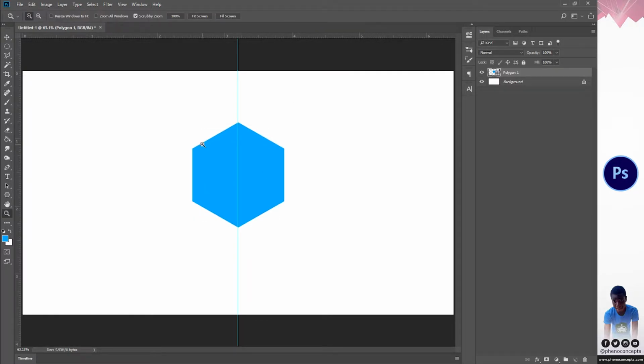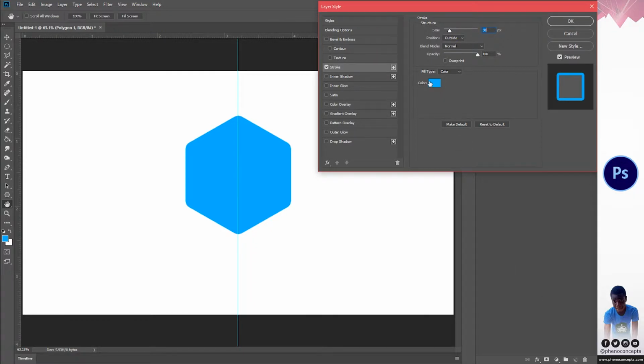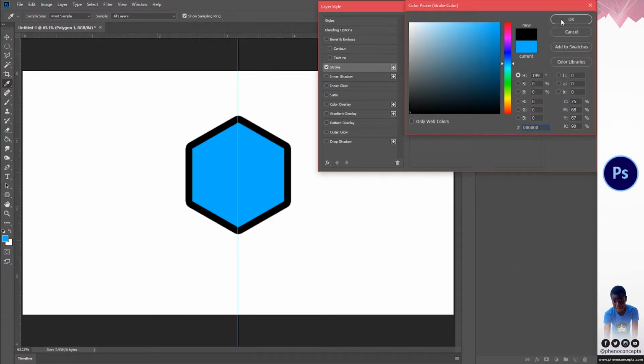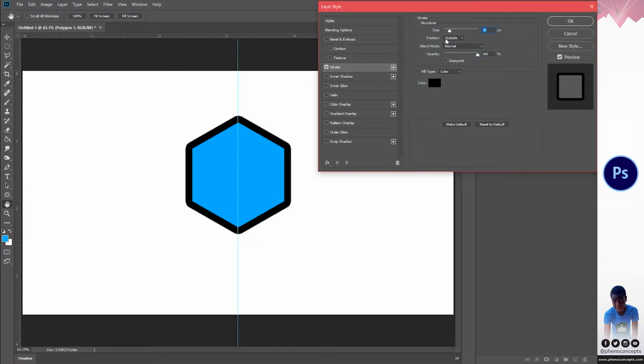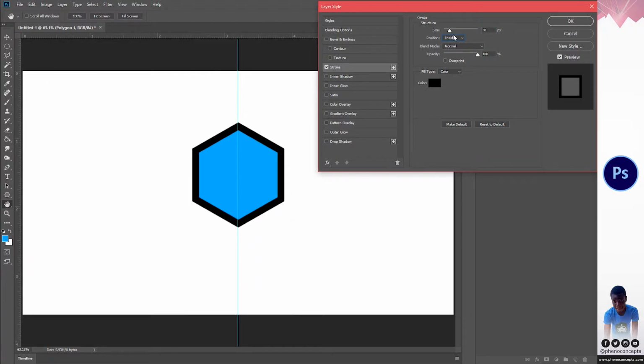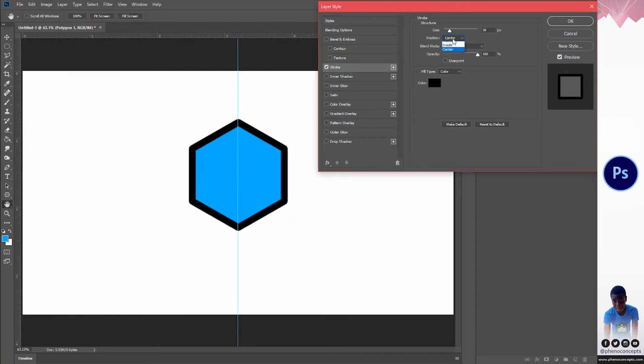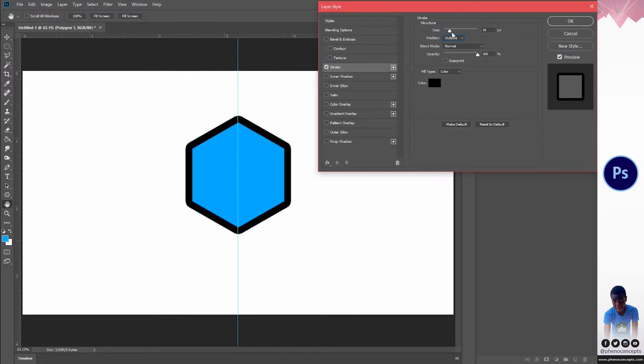For some reason all of these edges are sharp. We want them to be a little bit curved. So what I'll do is go to the layer style right here, and I'll create a stroke. Let me just change the color so that I can explain what I'm doing. Now I'm going to set the position to outside instead of inside or centered. So I'll set it to outside. Then I'll increase the size to right around 30.